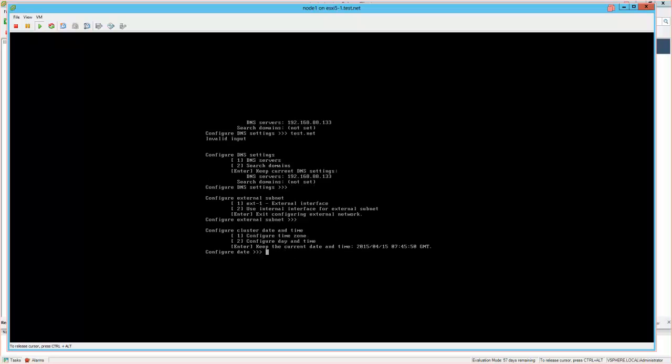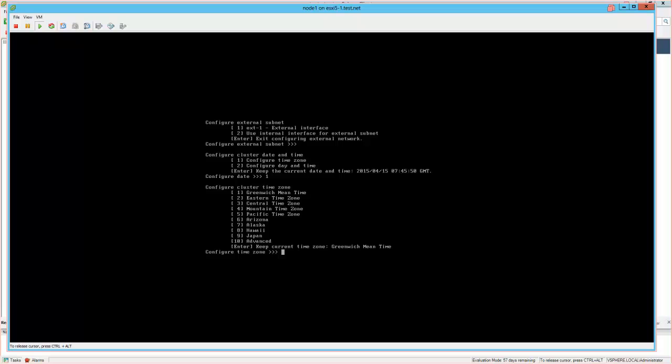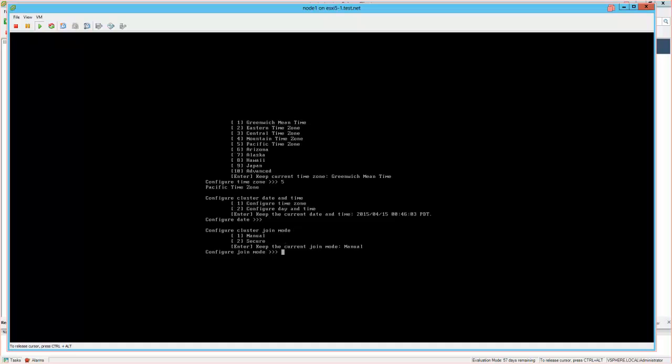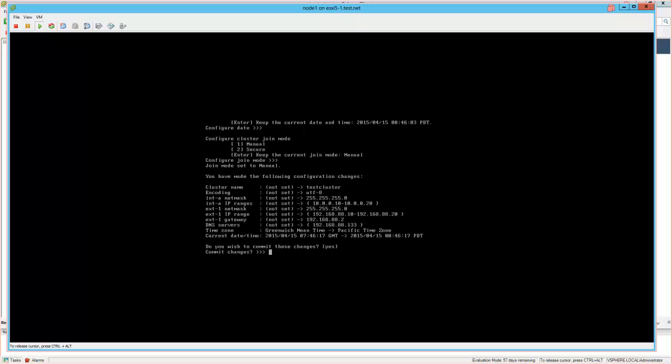Enter one more time. Now I have the option to configure the cluster date and time. I will select option 1 for the time zone, option 5 to specify Pacific time. The day and time I will leave to the defaults. The join mode can be either manual or secure. I will accept the default of manual.